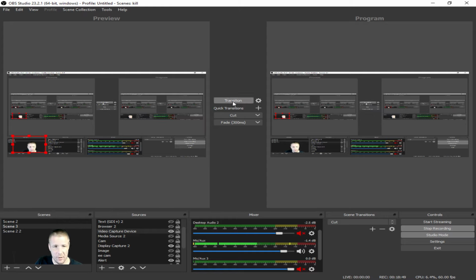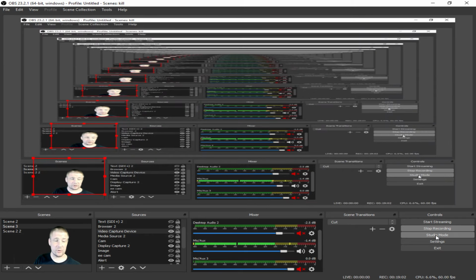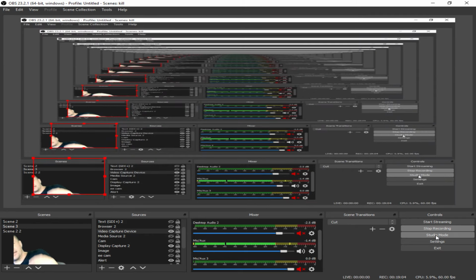It's not hard, but I'll make another tutorial on the transitions and stuff. They work similarly in OBS and Streamlabs. But studio mode is really nice when you're switching over to different scenes. You can put stuff in between to do it.